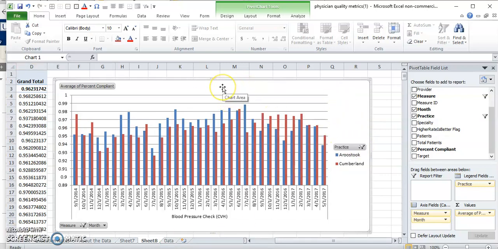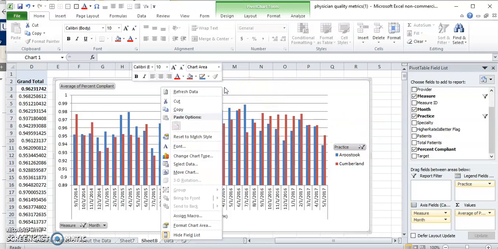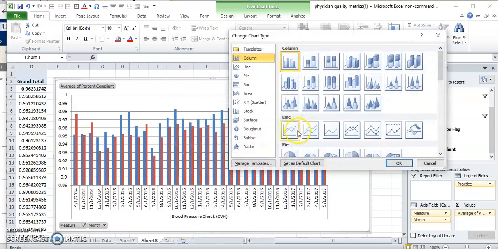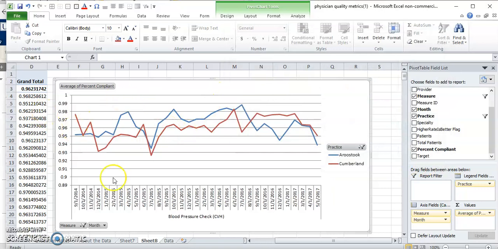Right now we have a bar graph, right? So our bar graph, all we have to do is just change the type of graph it is. So right click somewhere on the inside, go to change chart type. We want it to be a line graph. Click OK. You'll see those bars have now been changed to lines. And now we can build out some of our formatting.